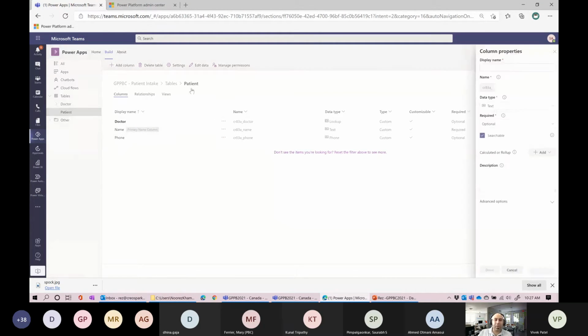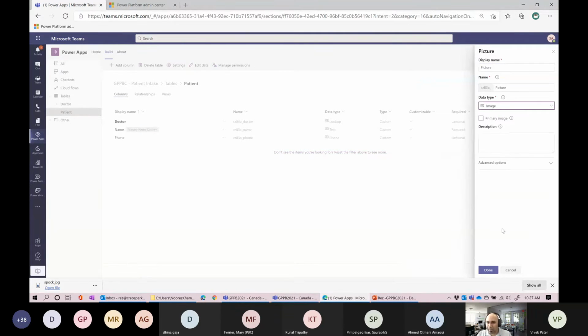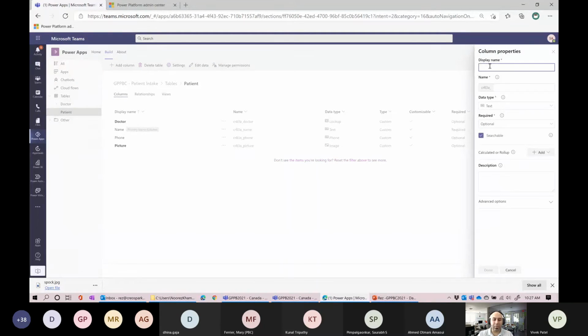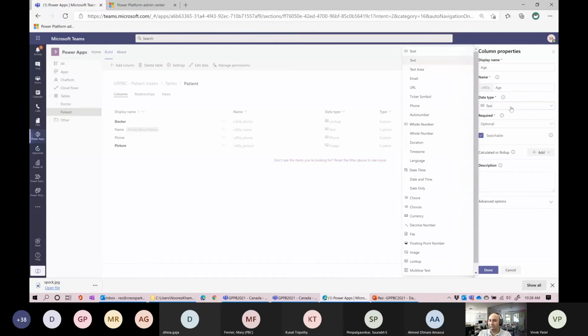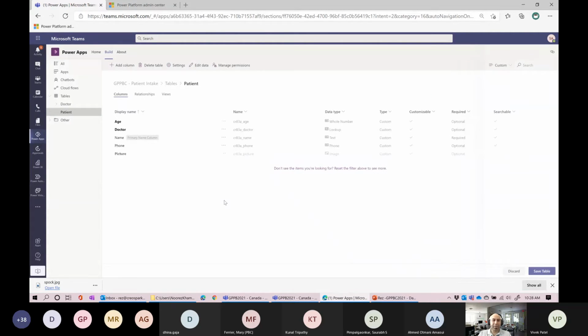Now, other columns we probably want to add, let's think, perhaps we want to take a picture of the patient when they came. So maybe we'll do picture and then we'll find an image one, right? So we'll hit the save button here. Now we'll add another column. What's another one? Maybe their age is good, right? So age is not a text, but possibly a number. So let's find a number. Here we go, whole number. So let's just use number there.